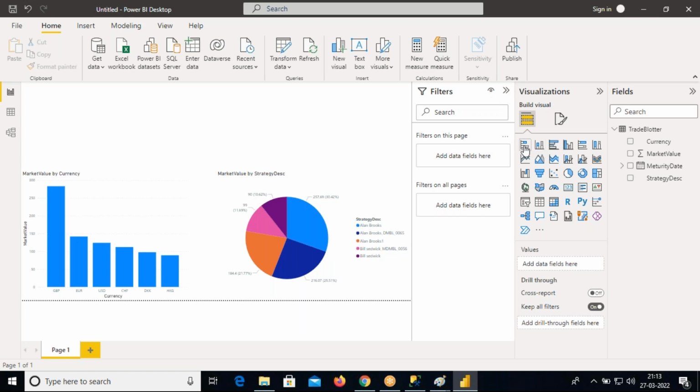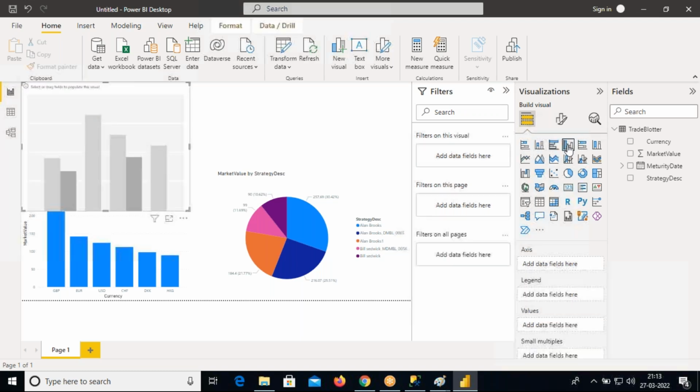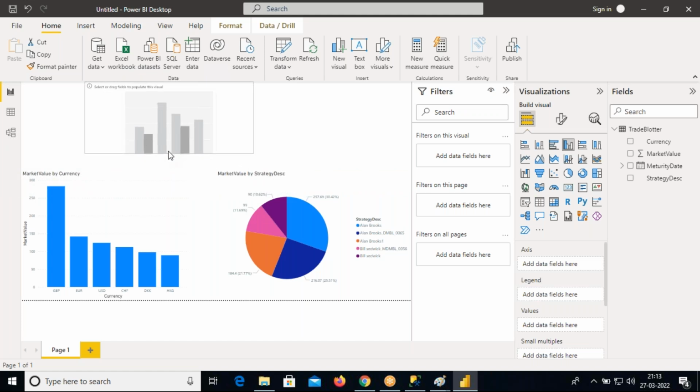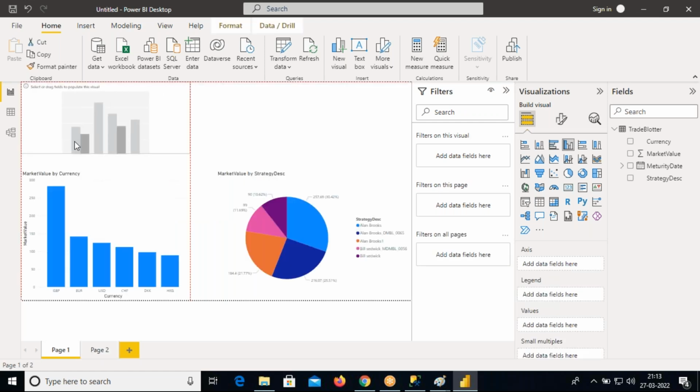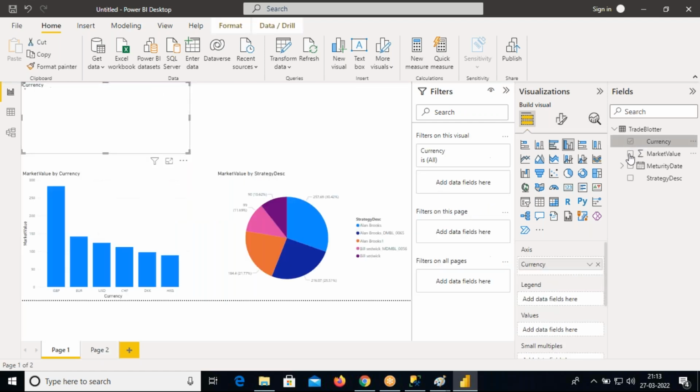Post that, these are the visuals we have in Power BI Desktop, and as per the client requirement, if he is requesting us to show the business information on this particular visual, let's take this clustered column chart. If there is no space, and we need multiple visuals, we can take another page by clicking on the plus symbol. We can take another page, and over here we can put visualizations. Okay, fine. So now let's do currency wise market value.